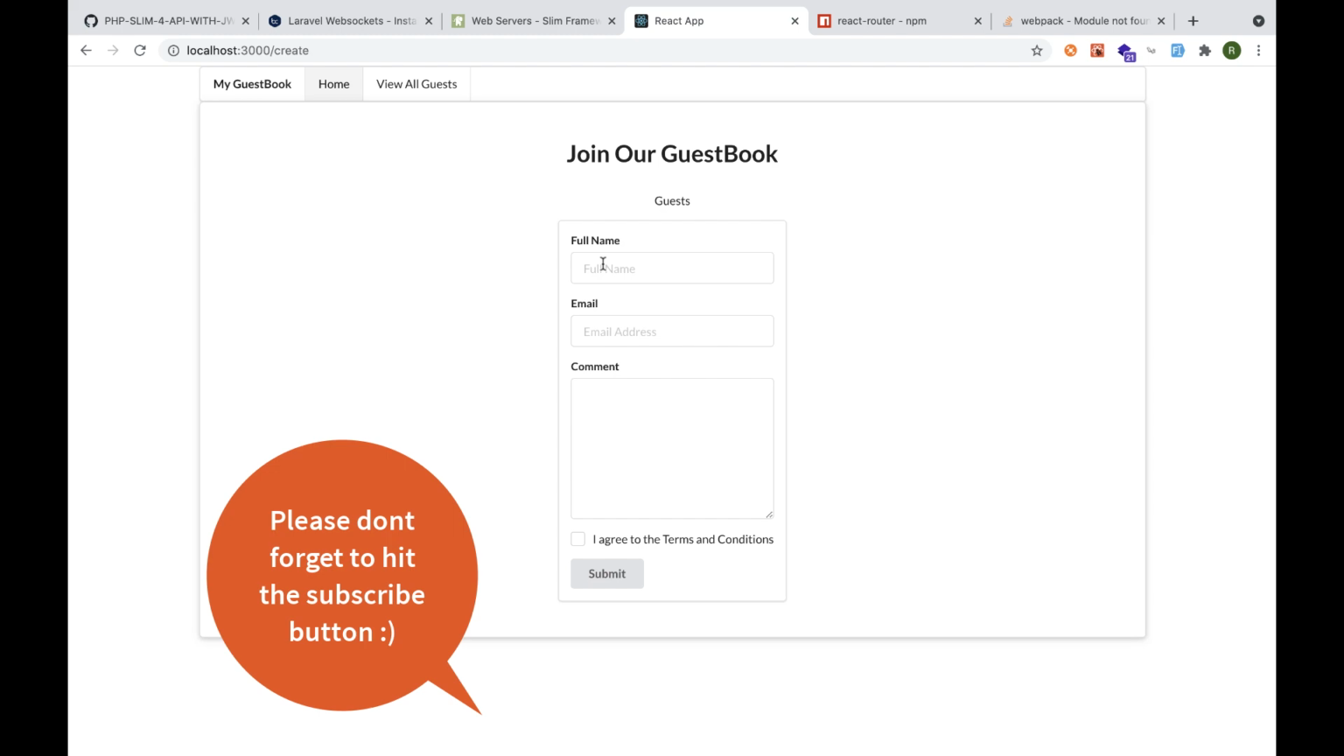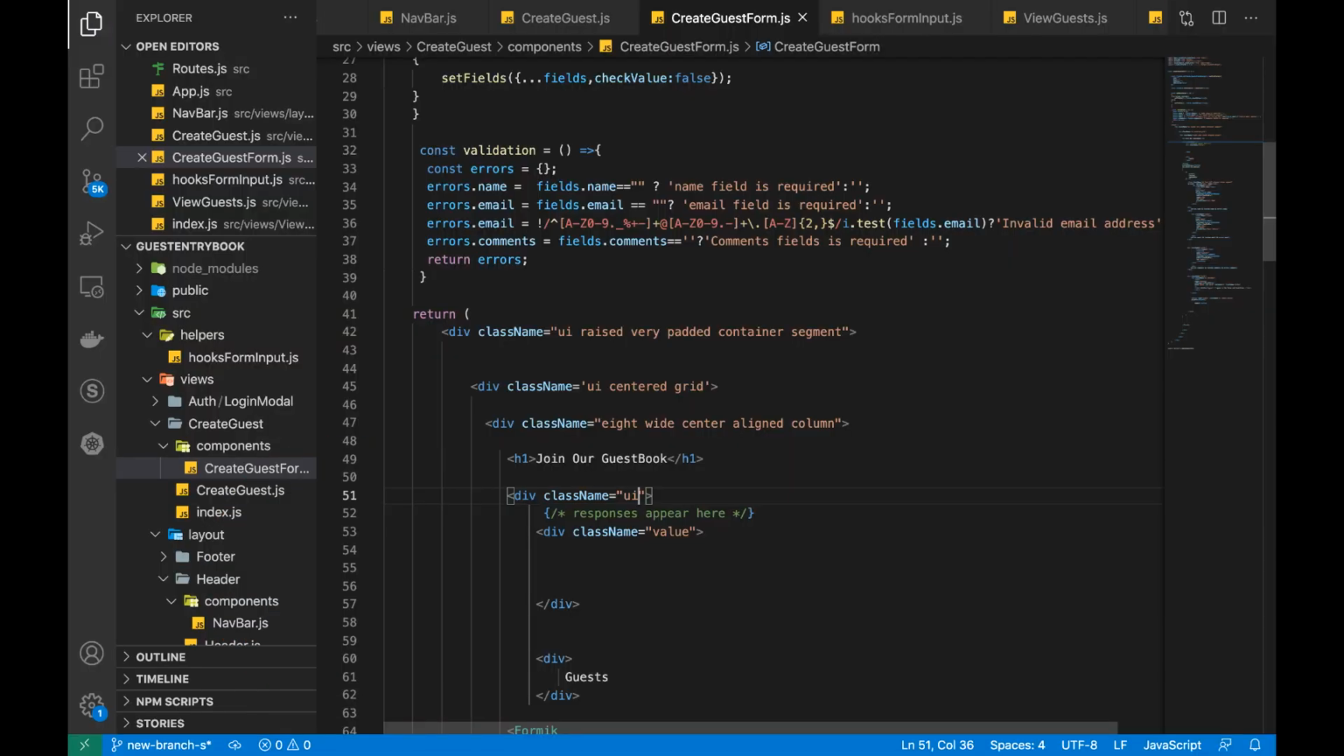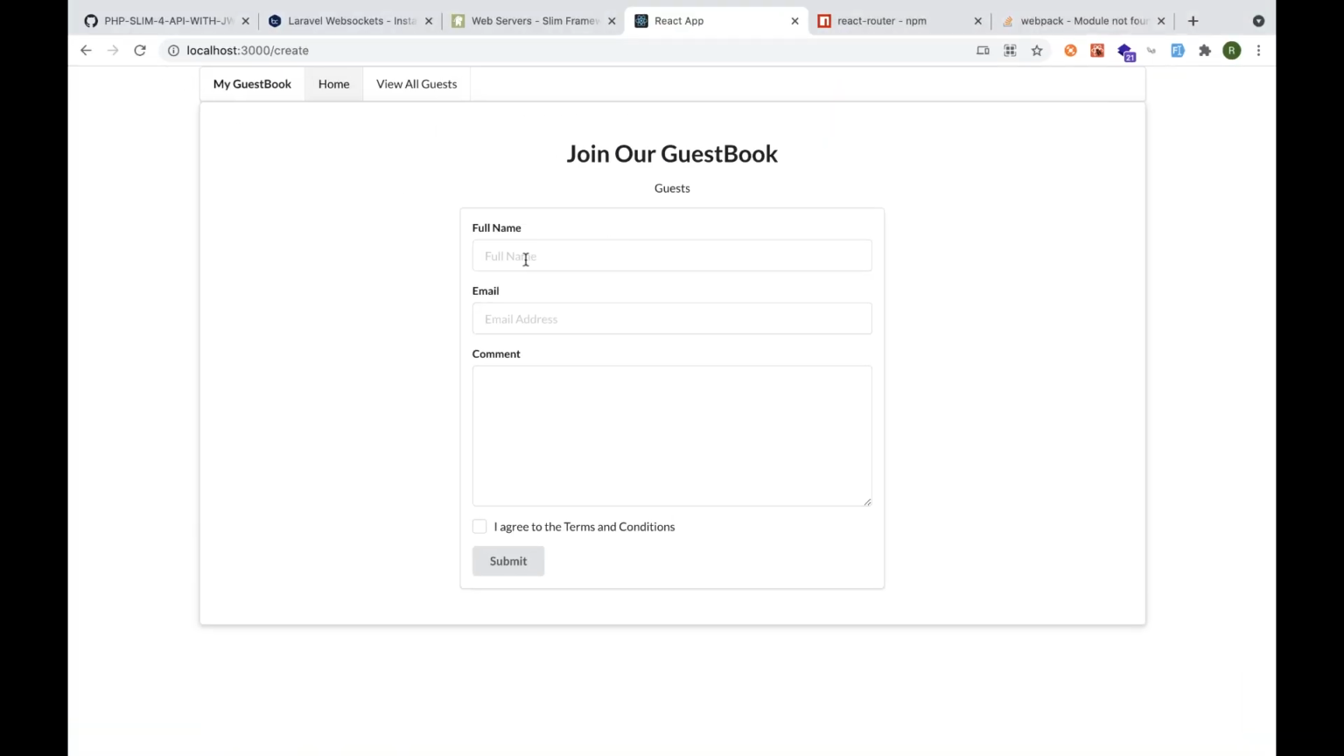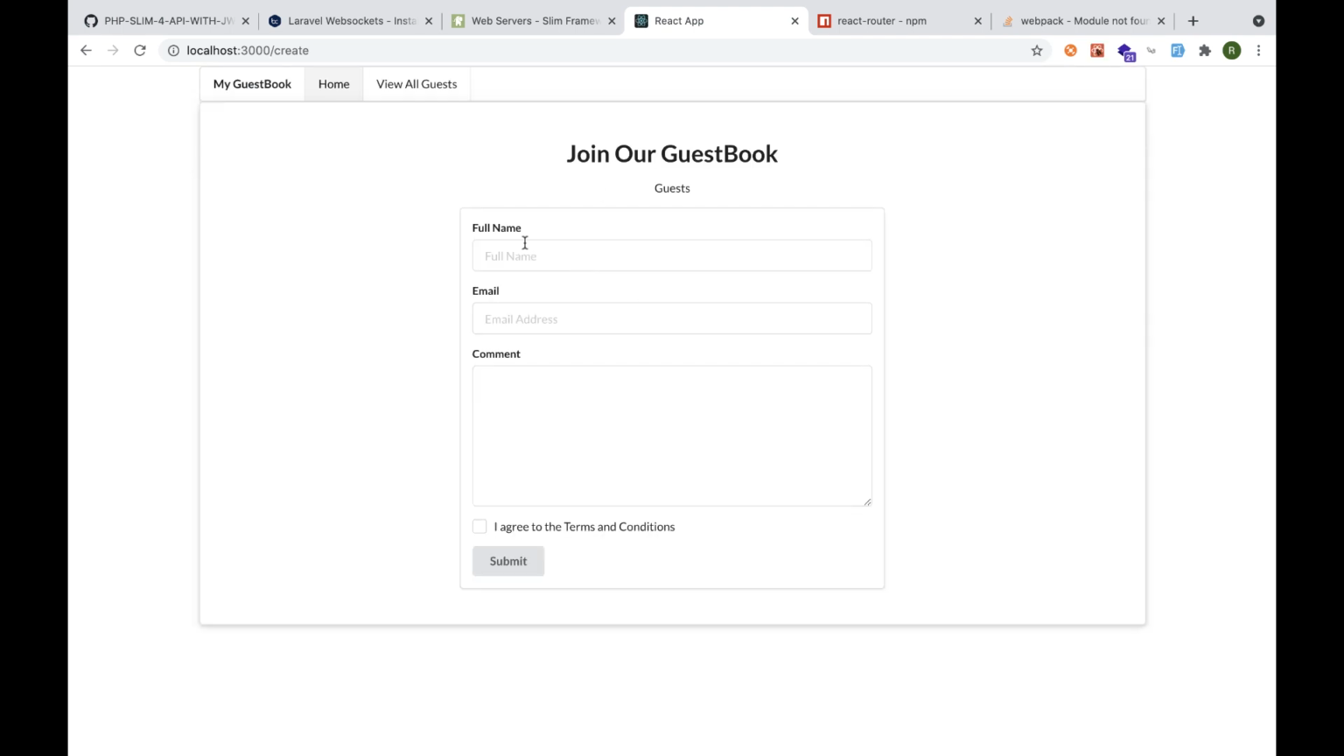Okay, so here we have our form. Our form looks really small. So let me get rid of the statistics and then see how that looks. So okay, yeah, so you can see now that it looks really nice. Okay, so let me refresh that to be sure. So yeah, it looks really nice.